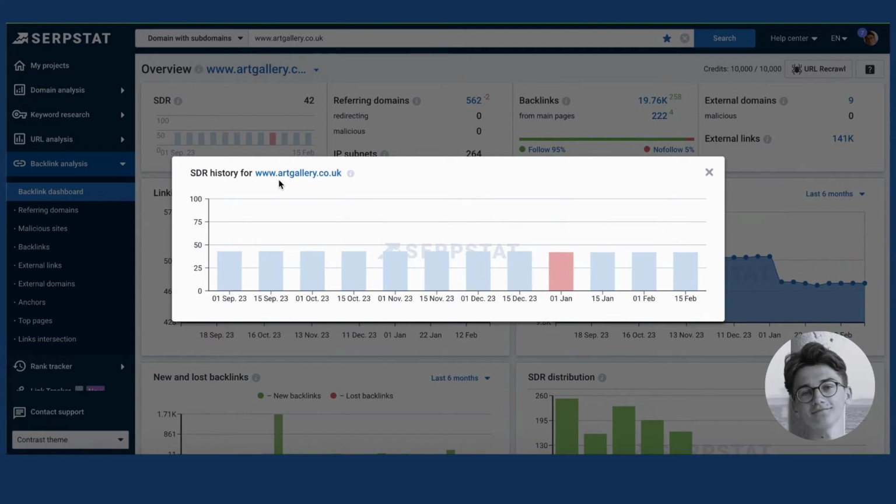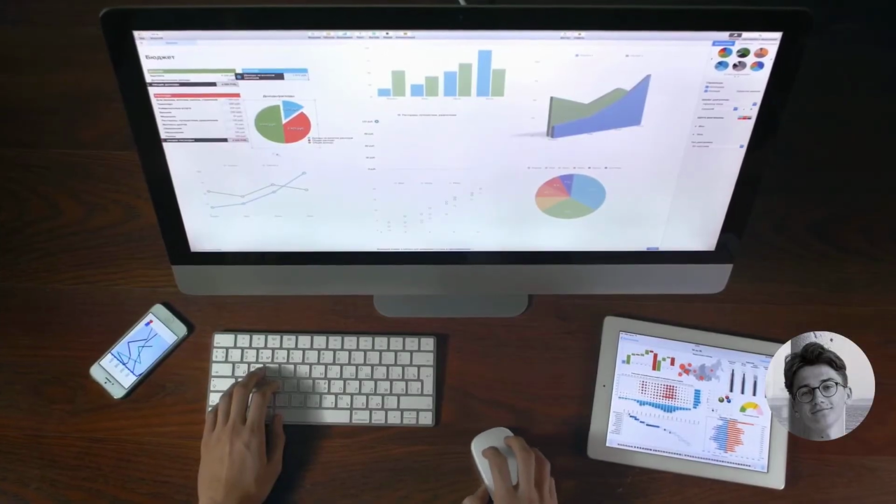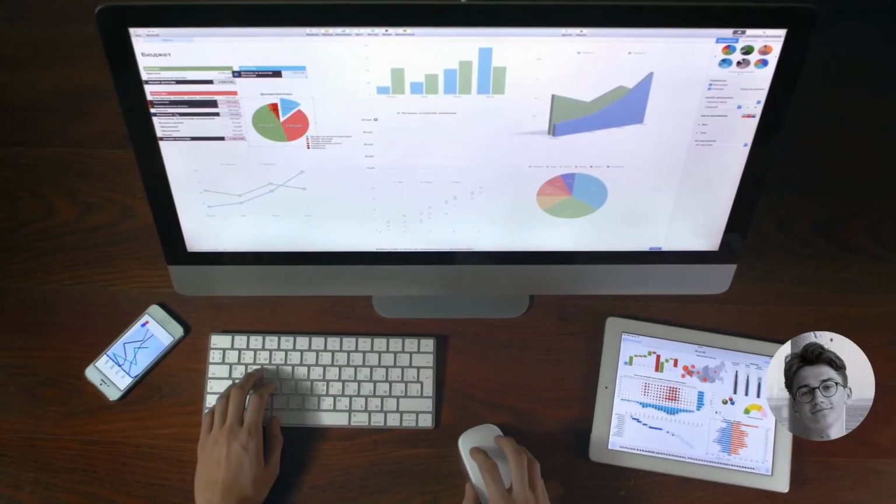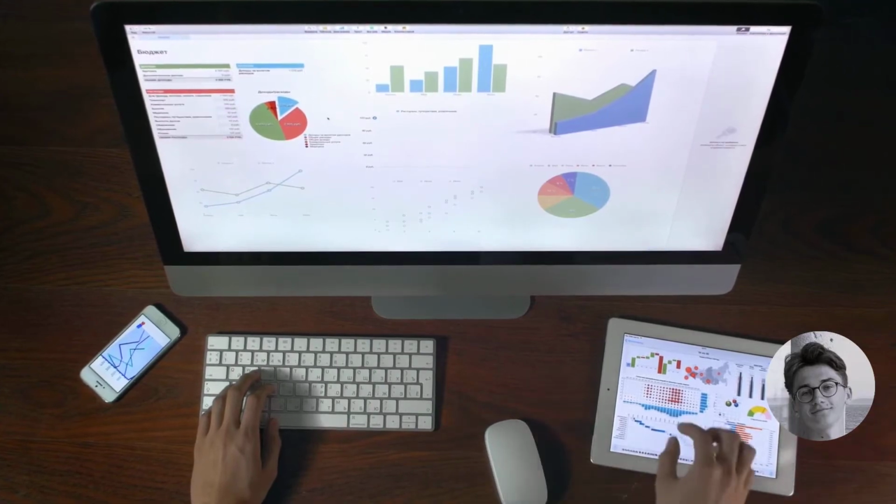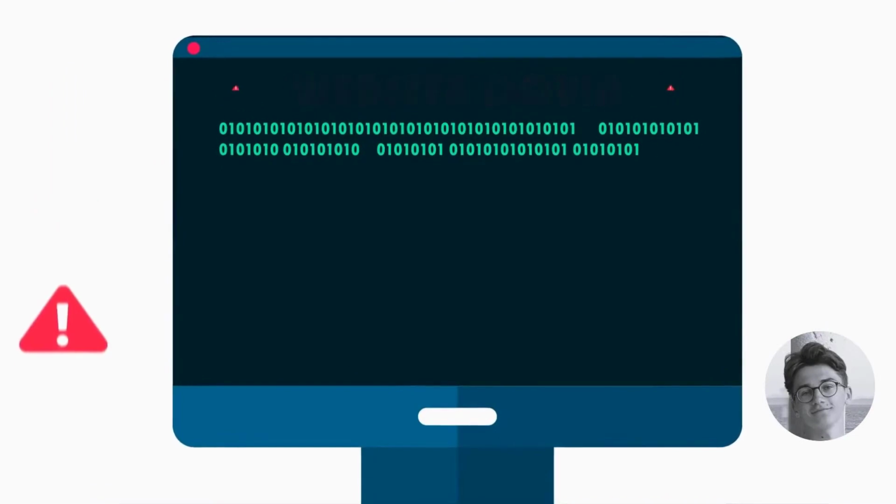Today, I'll introduce you to our backlink analysis tool. This tool allows you to analyze your own or your competitor's backlink profile, find high-quality links from trusted resources, and identify harmful links that might negatively affect your site's ranking.